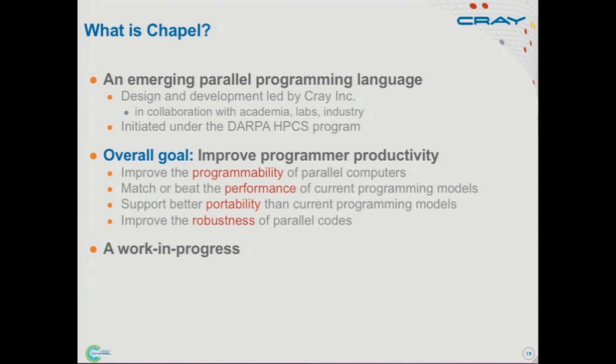HPCS stood for High Productivity Computing Systems. Basically the goal of the program was to say, we as a community are really good at building faster and faster machines, but we're not particularly good at making them easier and easier to use for a broad community. So the goal of the program was really, how can we make the machines not just faster, but also more productive? Cray investigated a number of technologies under this program, one of which was this Chapel language.